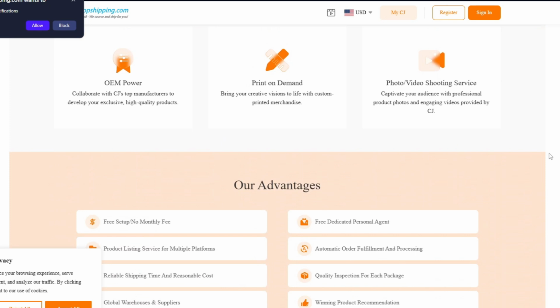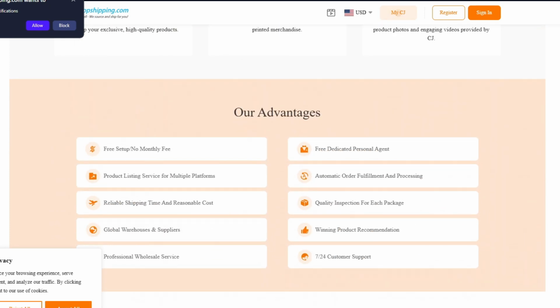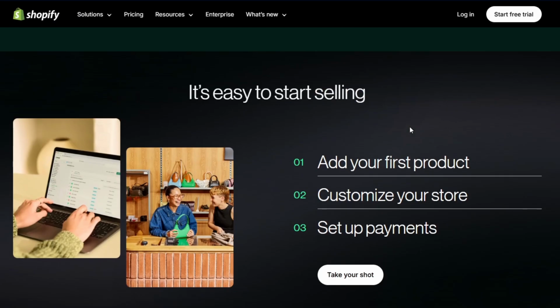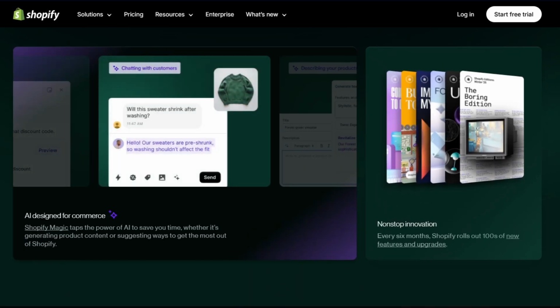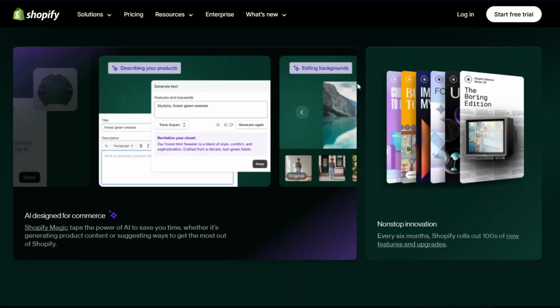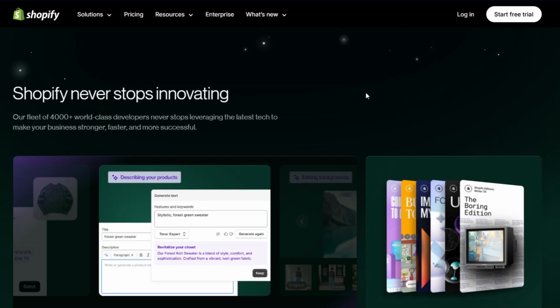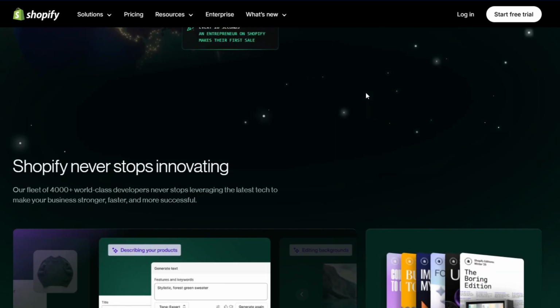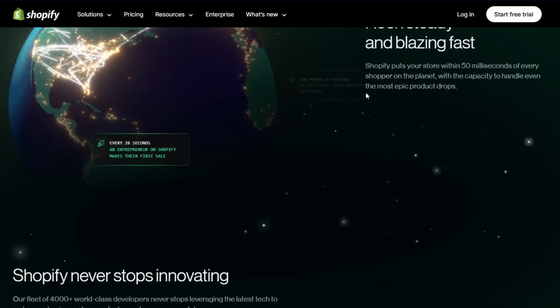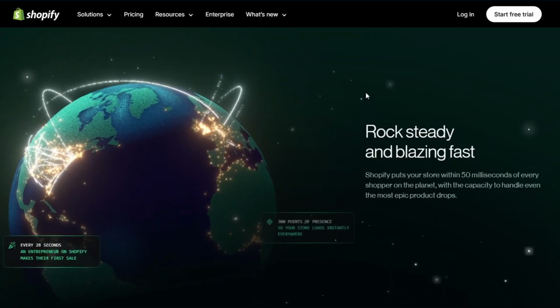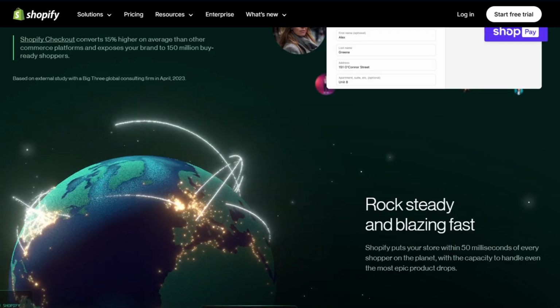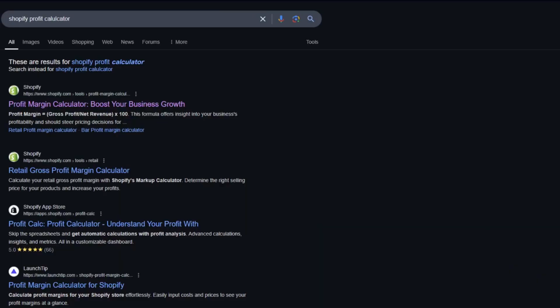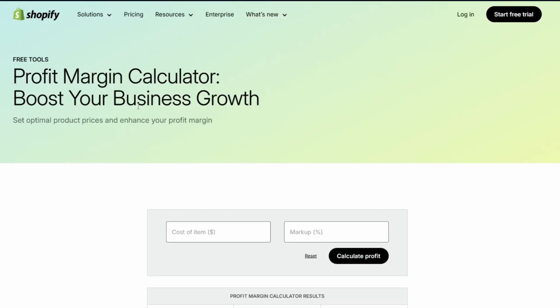Now, pricing and profitability calculation. You want to consider product cost, shipping fees, and ad expenses. You want to aim for a product margin of at least 30 to 50%. You can then use tools like Ali Profit or Shopify Profit Calculator to determine profitability. So in order to use these tools, it is really simple. You just want to search them on your Google search engine. And from here, we want to navigate through the profit margin calculator.